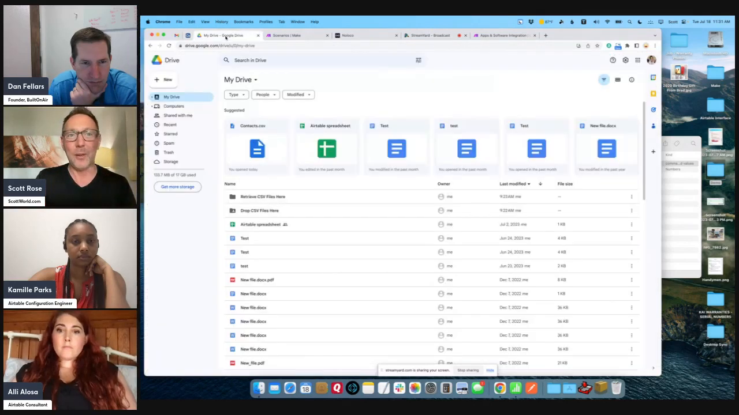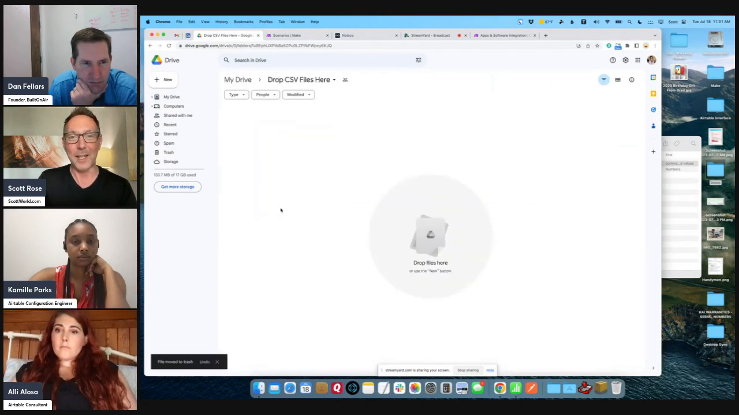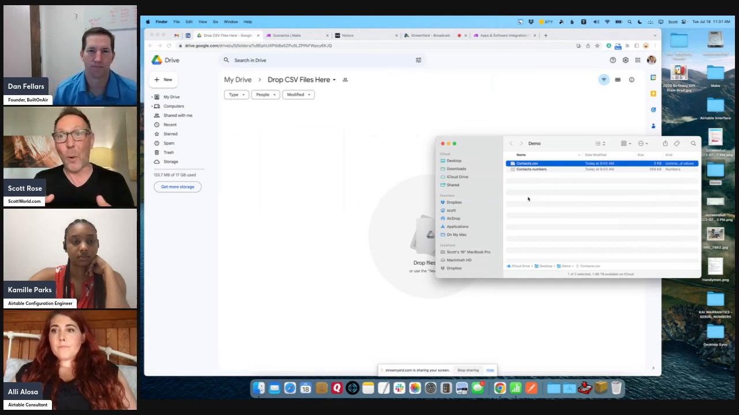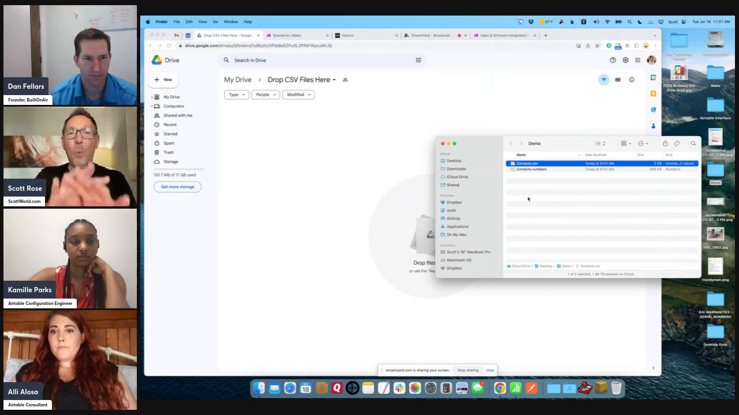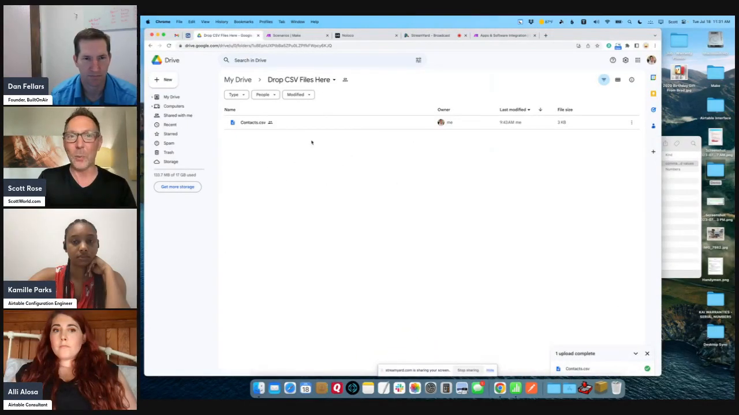In this example, we're going to go into my Google Drive here, and I've created a folder called Drop CSV Files Here. I've already got the file dropped in there, but I'm just going to delete this so we can start from scratch. And what you can do is have your staff, or if you have some external app that can dump CSV files into here, whatever way you want to get the file into here, you just drag and drop your CSV file right into your watch folder.